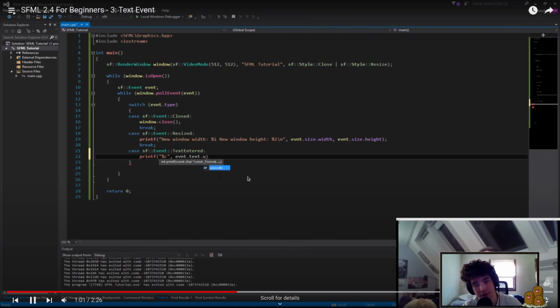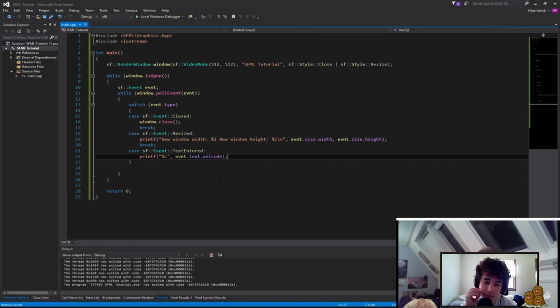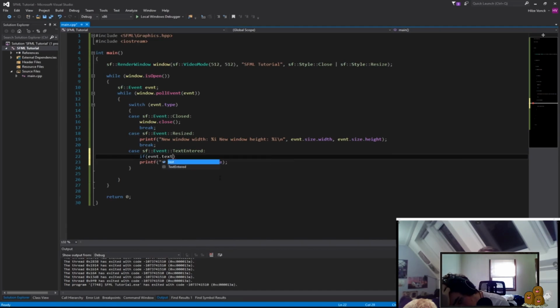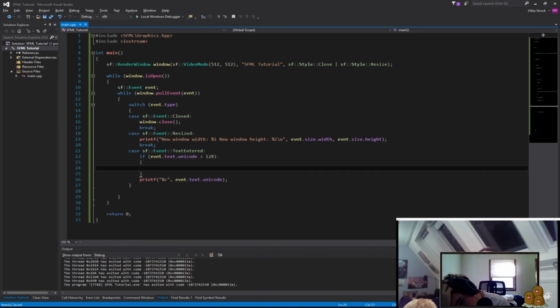The text, the Unicode. One thing that might happen is that a character is going to be some sort of control character, or it's going to be bigger than everything that ASCII handles, and I don't want that. So what I'm going to do is add a simple if statement. So if event.text.unicode is less than 128, since that's the range for ASCII, we will printf the character.